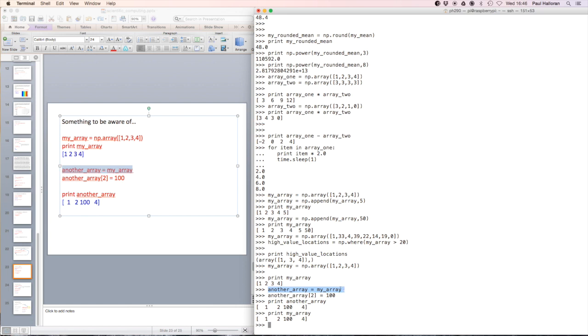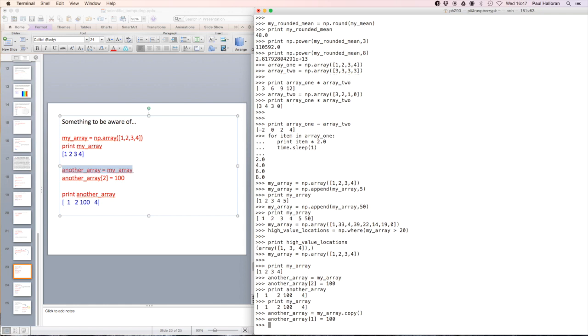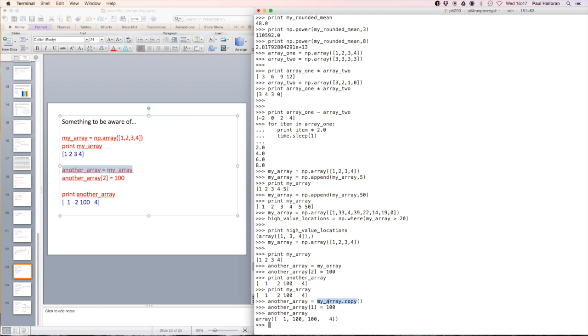This function here, which to some of you who are more familiar with programming might look like you're copying one array into another, is actually just linking them together. It's saying these are identical, we've just got two different names that both reference that box with some numbers in it. It's not a copy. If we want to copy it, we have to go myArray.copy brackets, and then at that point we can change a value in another array. Let's make item 1 100 as well, and then we can see that these two arrays are different.